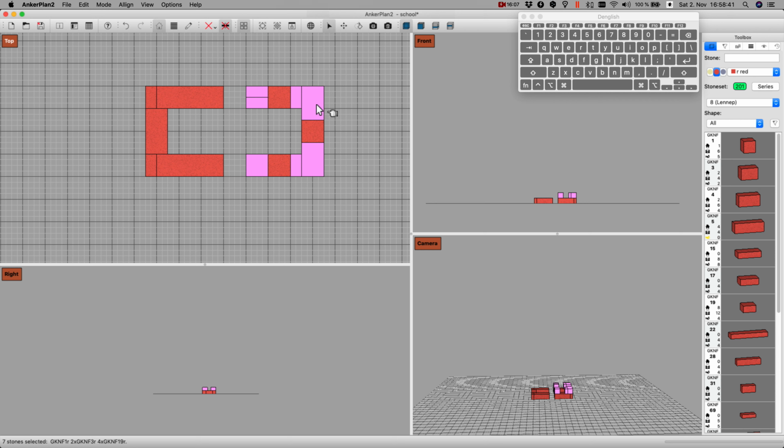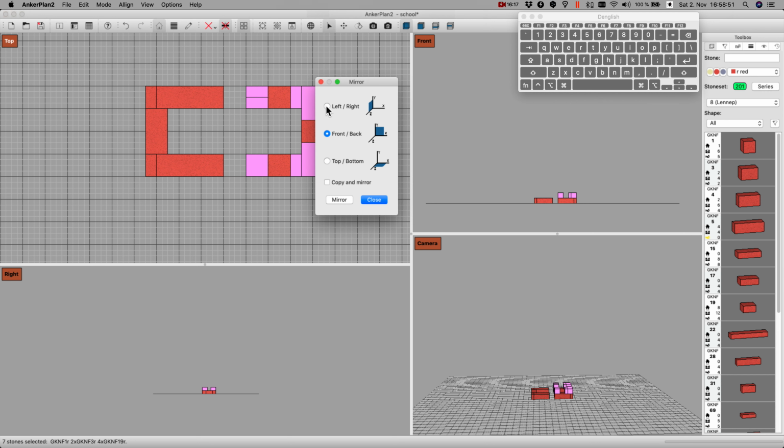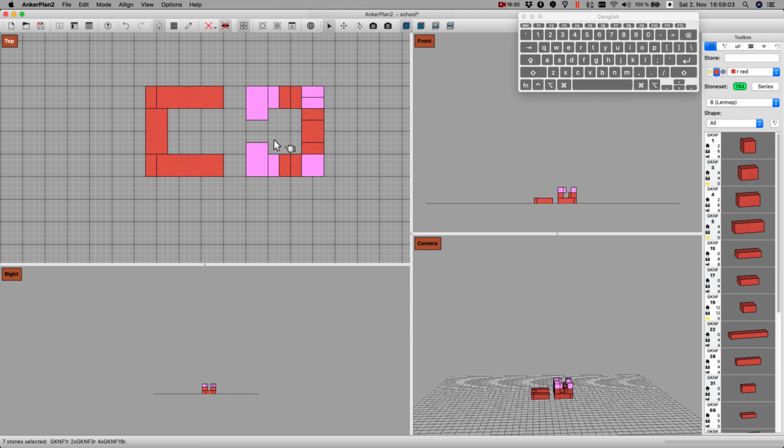Now, as mentioned, I want to mirror. So I press right mouse click, again choose mirror. I mirror left right, and I don't just want to mirror it, but I want to copy it and mirror it at the same time. So when I do that, let me close that. Now you can see that this entire group of stones has been mirrored. Put it in the right place, drop it on the floor, and my next layer is finished.